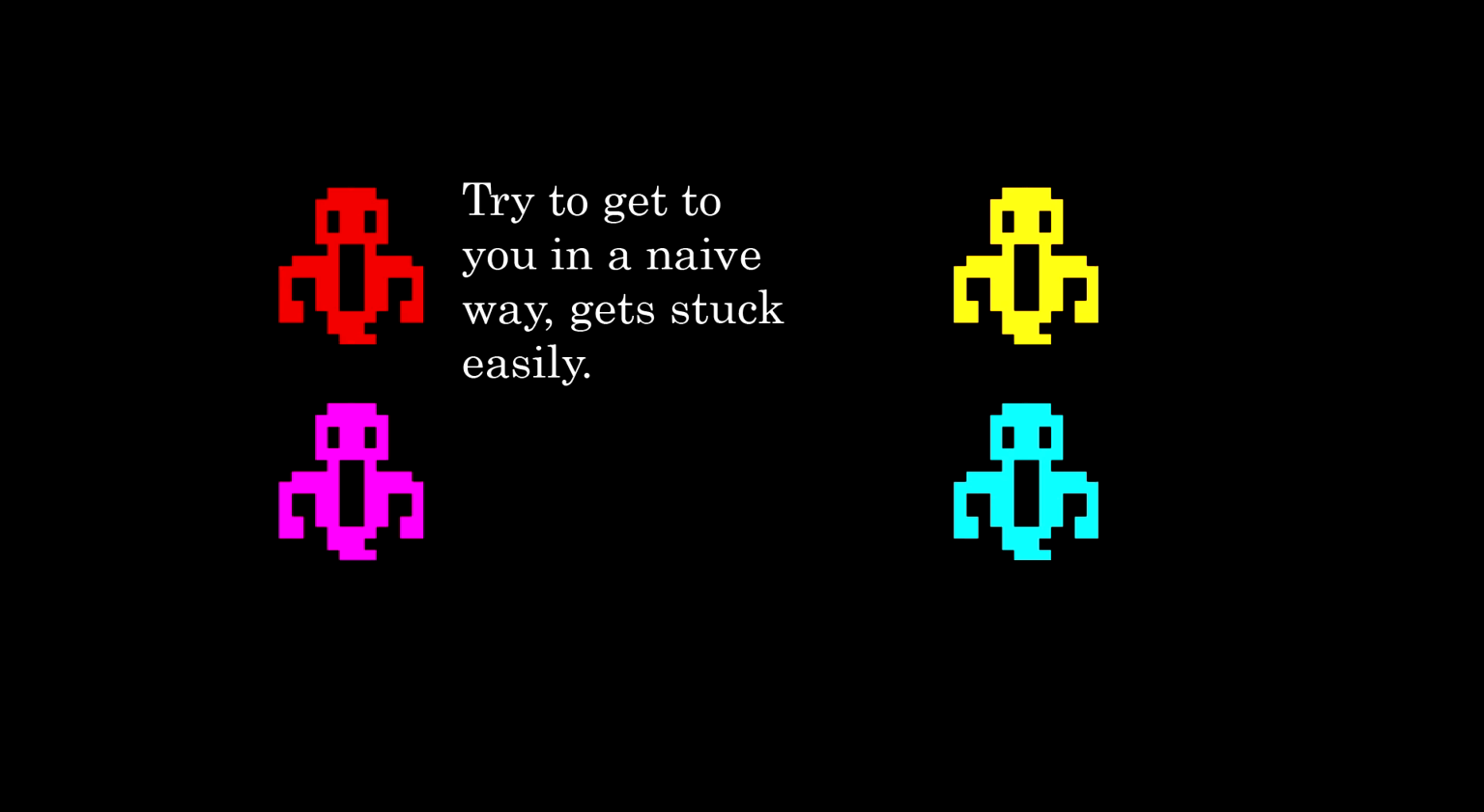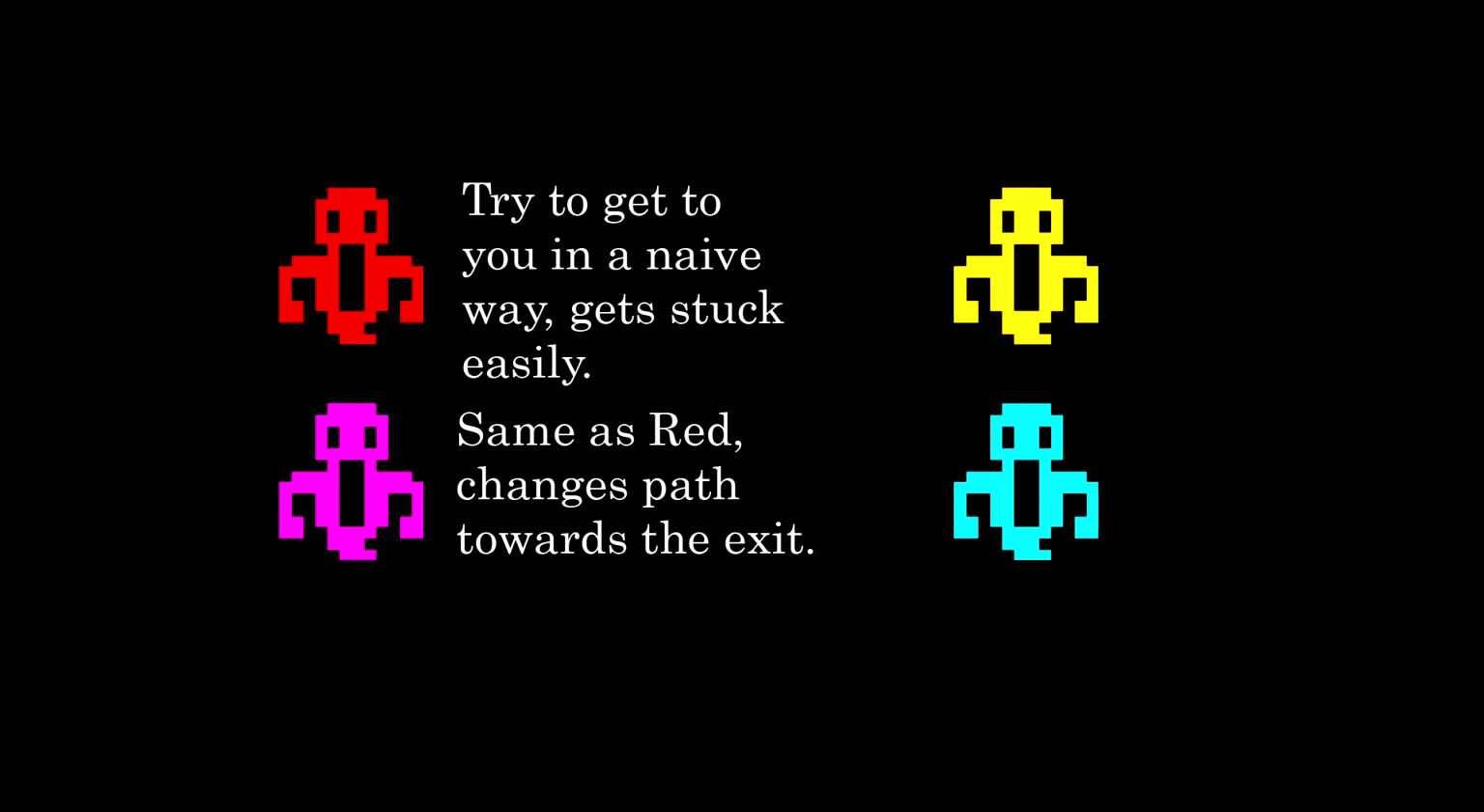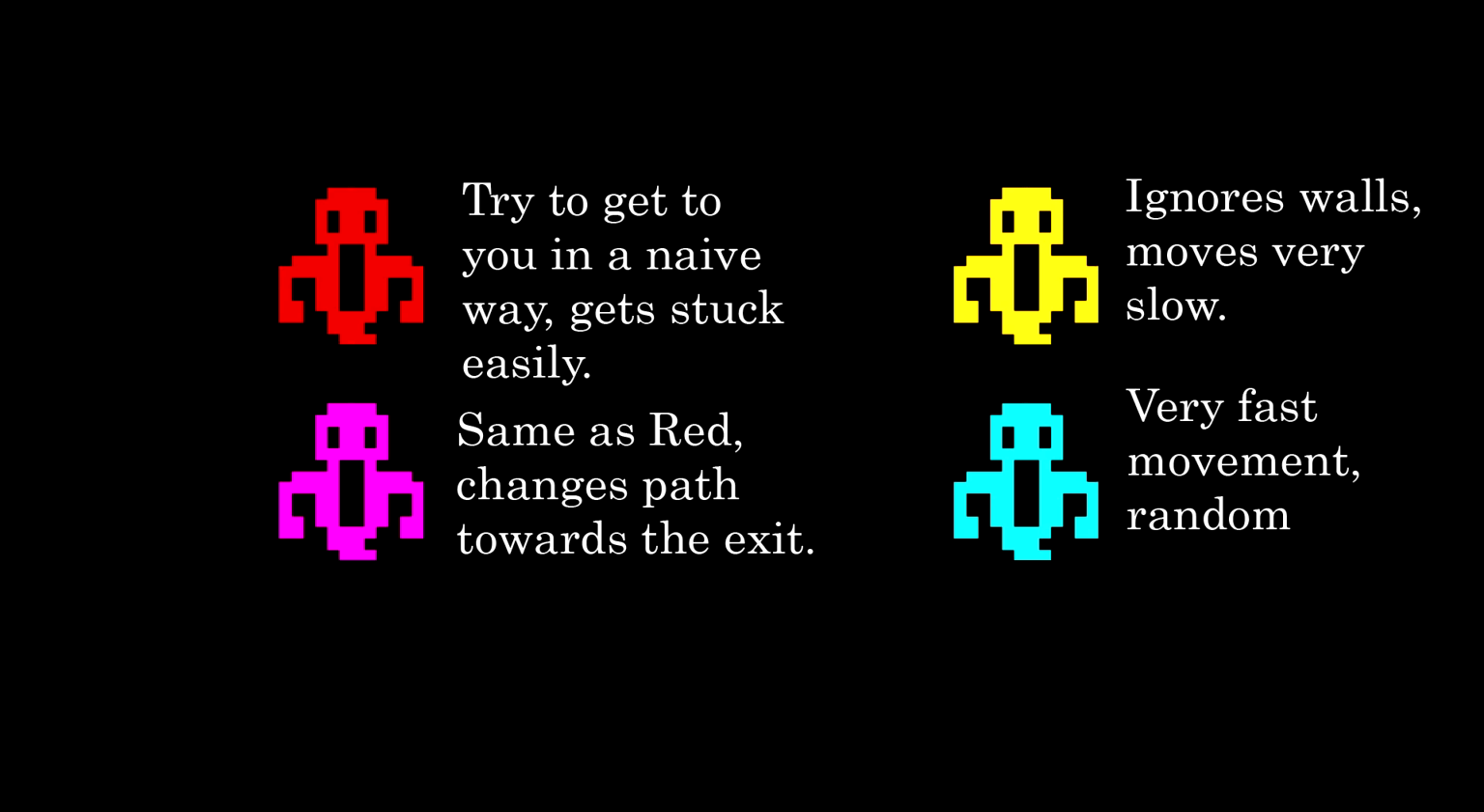The red one will try to get to you, but it does it in a naive way. That's why most of the time it gets stuck in a loop. The purple one is the same as the red, but sometimes it will randomly change its path towards the exit. The yellow one goes straight to you, moving through walls. To make it fair, it moves very, very slow. Lastly, the cyan one moves very, very fast but at random positions, so it may or may not get to you.